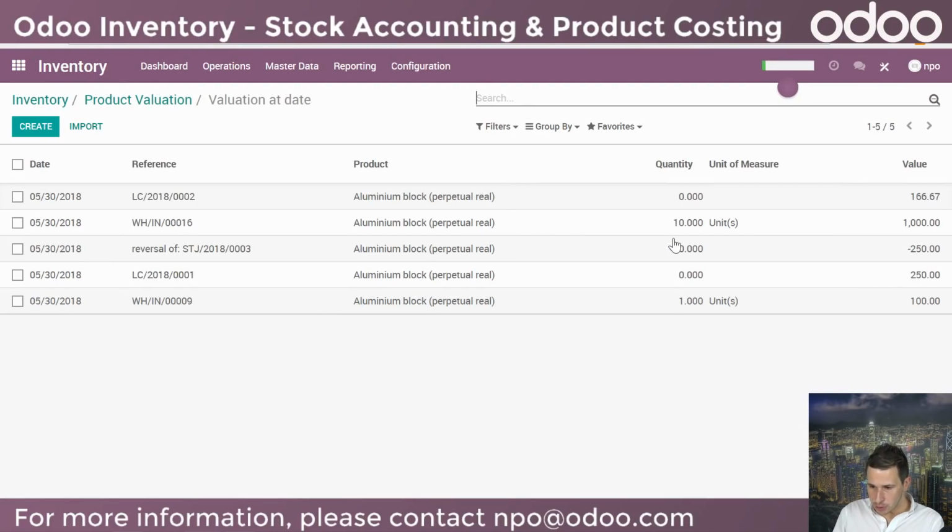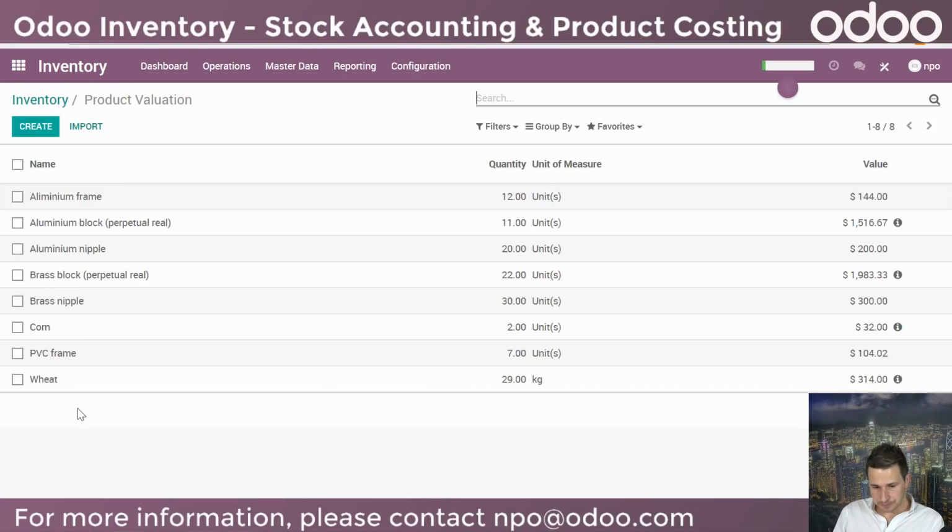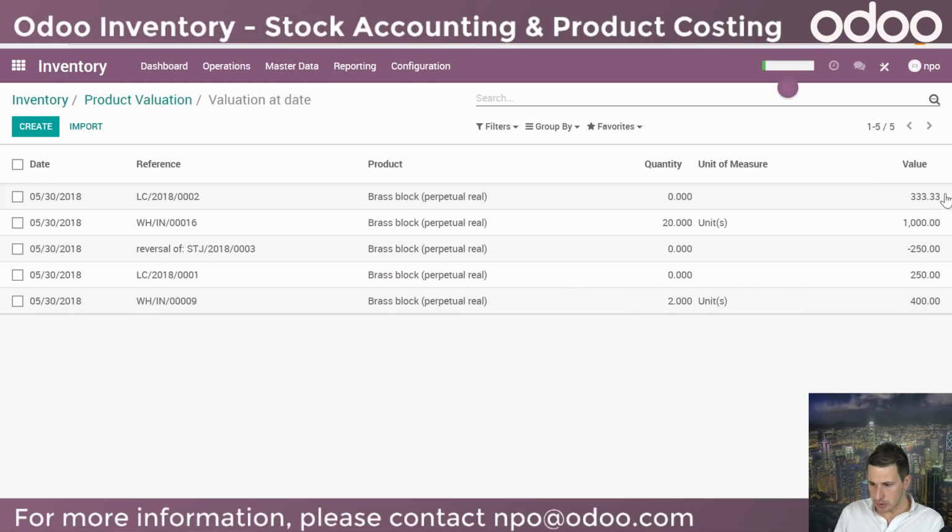So my 10 units are here, the line of the units here, and the landed cost is added here. So I know that for those 10 units, my total cost is 166. So if I divide by 10, it's 16.66 per unit. And if I go to the second one, the brass block, I see the same information. So 333 for 20 units. That was 20 units, not 50.